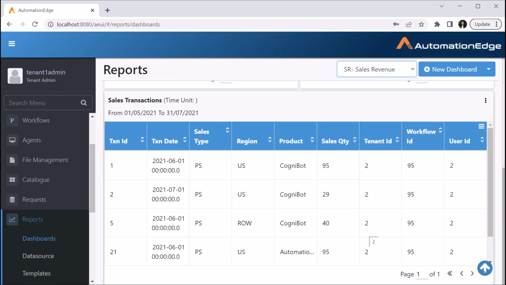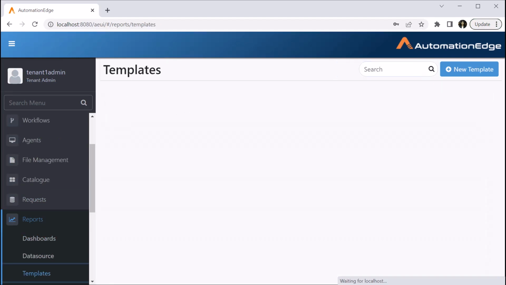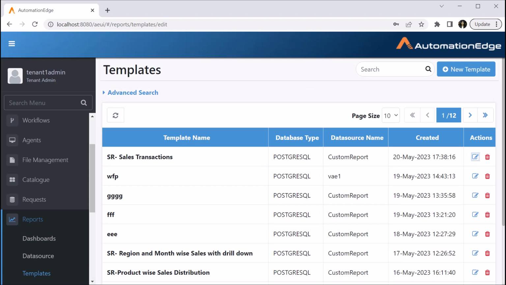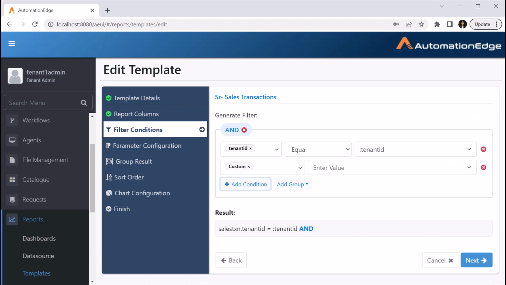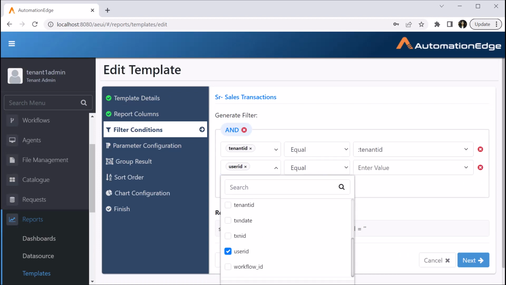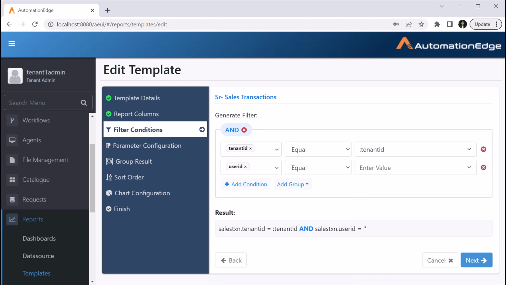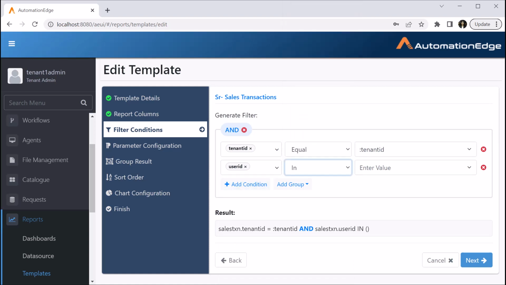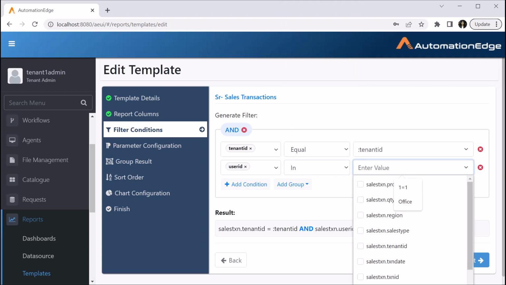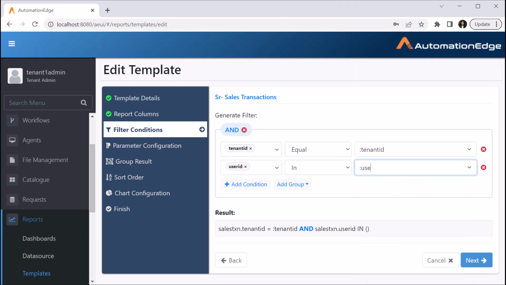Now finally, let us go and configure the user ID parameter to filter by user ID. Let me go to the templates menu. Let us edit the template. There is no change in projections. Let me add a condition. I will select user ID and note that in the operator, you need to select in, as the user ID object supports the in operator. In the value, let me enter a parameter user ID. So now the filter is applied.